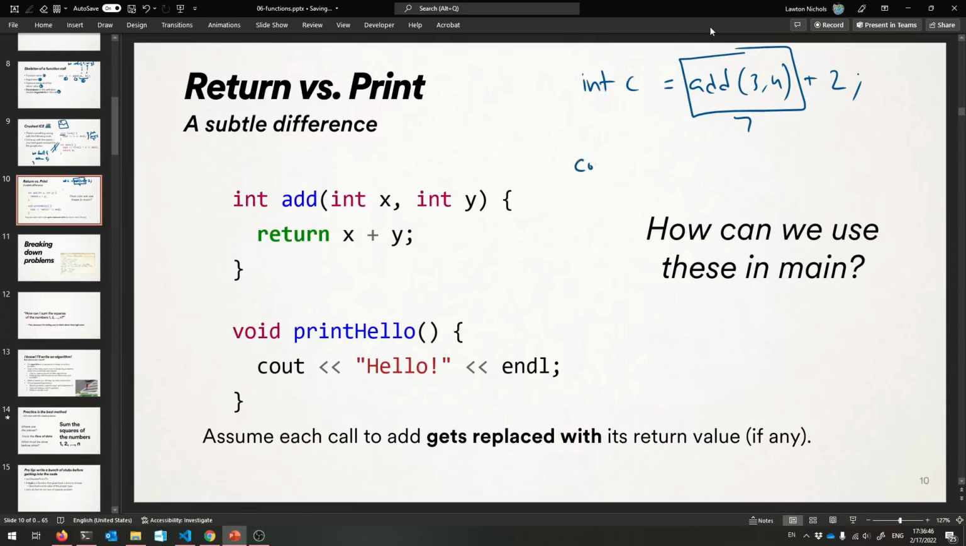Same with using cout. You can give the result of add to cout, 5, 6 this time, because you get to assume that that call is getting replaced with its return value. And so this will calculate, it goes off and calls add, it will calculate 11, and give 11 to cout, and it will print it. And that's totally fine, because it gives back a value through return.